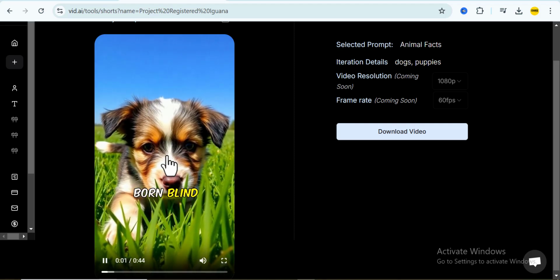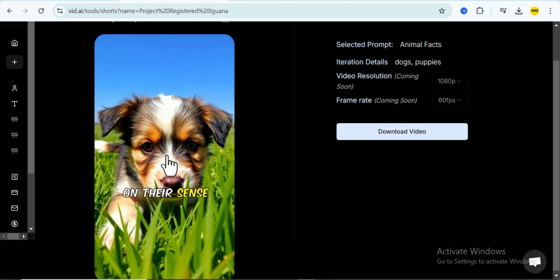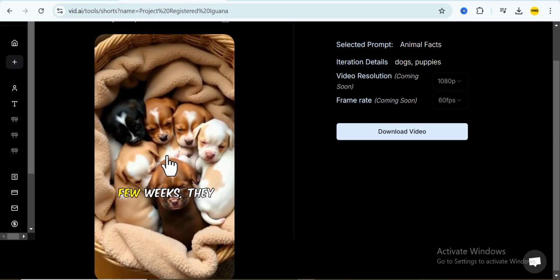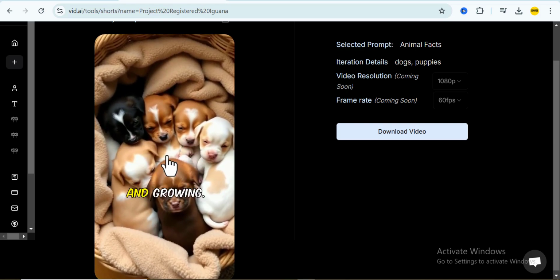You know that puppies are born blind and deaf? They rely entirely on their sense of touch and smell. In their first few weeks, they spend most of their time sleeping and growing.